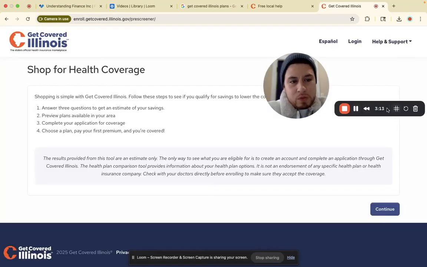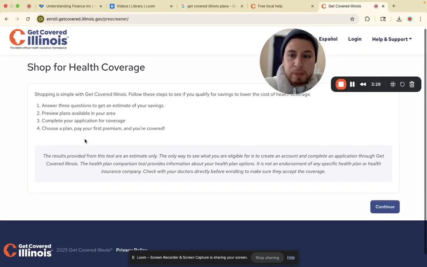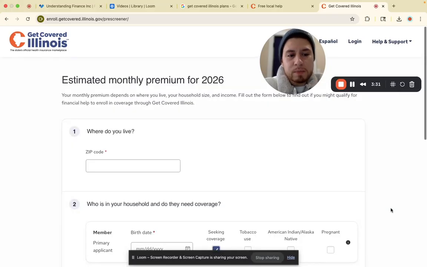Okay, so where it says shop for health coverage, right? You read what it says there. It's simple. You answer some questions regarding your savings. You'll be able to preview plans in your area. You complete the application for coverage, and then you can choose a plan. You pay the first premium, and you're covered. So we select continue at the bottom.